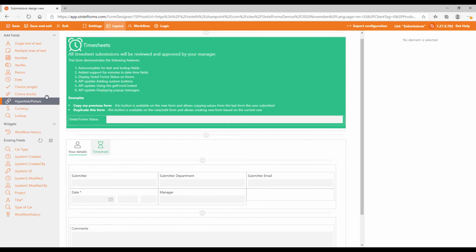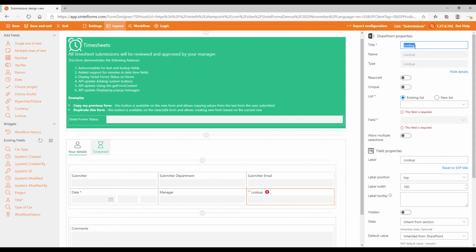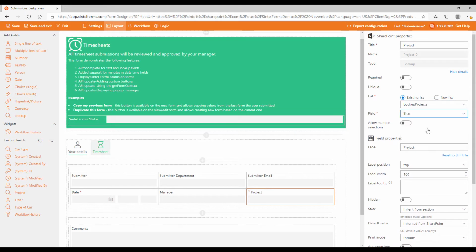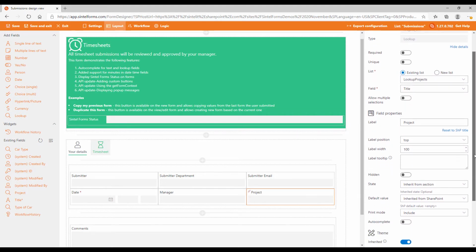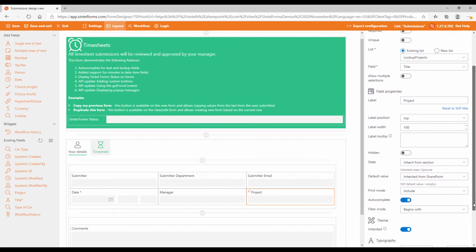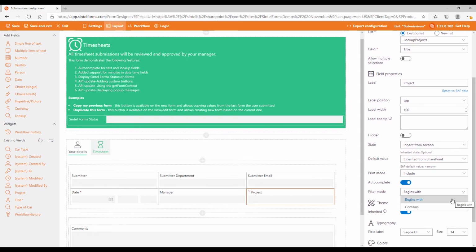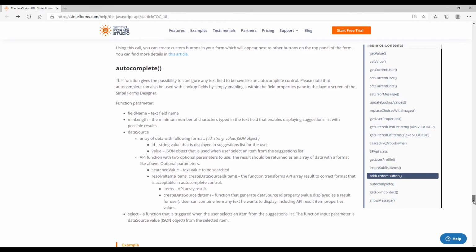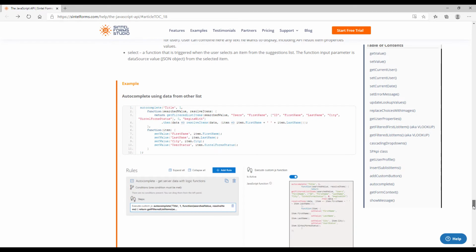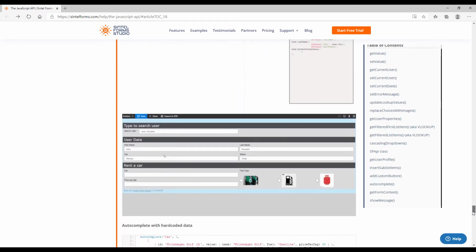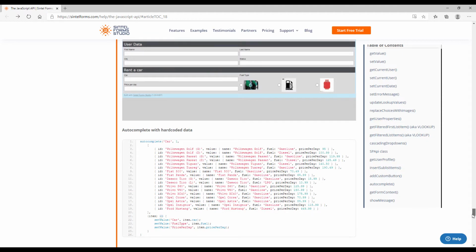It can be used with lookup fields by simply enabling it within the Field Properties pane in the Layout screen of the Sintel Forms Designer. We will drag lookup over here, label it like so, and I'll select Existing List. And at Field, I'll select Title, and then select Autocomplete. You can also define the filtering type to use by choosing either Begins With, which is the default option, or Contains. For details on more advanced customization, check out our website where we go into detail on how to autocomplete with data from other lists and how to autocomplete with hard-coded data.